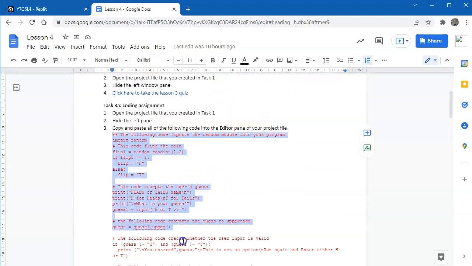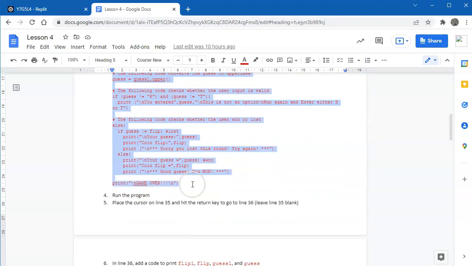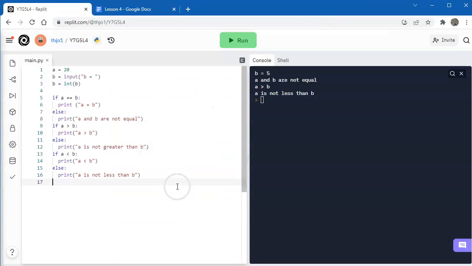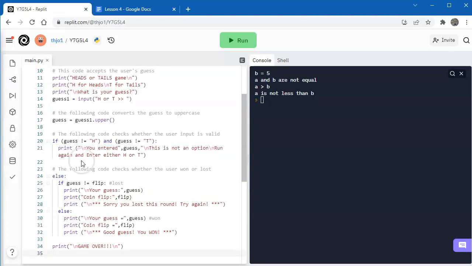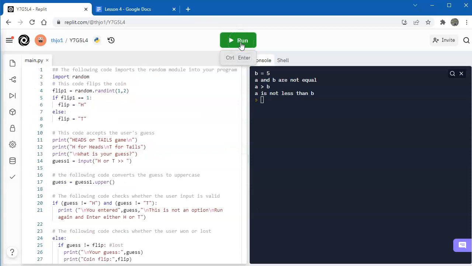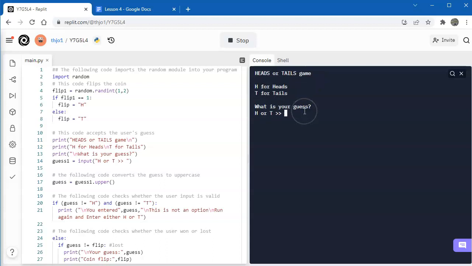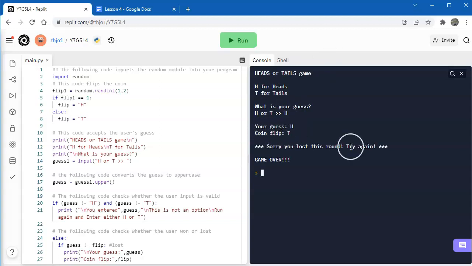You're going to copy all of this red code here, Control C, and I'm going to go into my Replit and Control V to paste. First thing I'm going to do is just run this program so you can see what it does. It's a heads or tails game. H for heads, T for tails. What is your guess? I'm going to say heads. So the output now is, I guess heads. The coin flip was tails. I lost. Let's run it again.